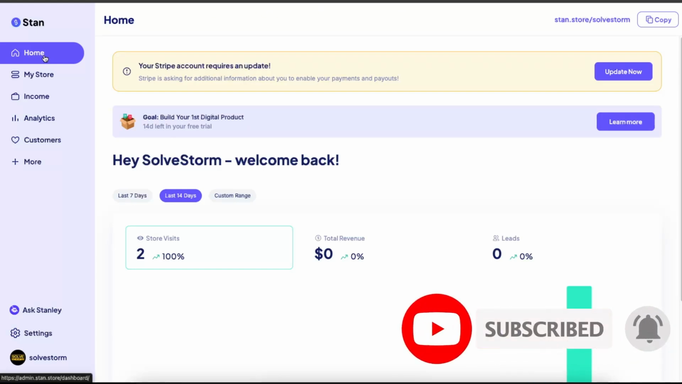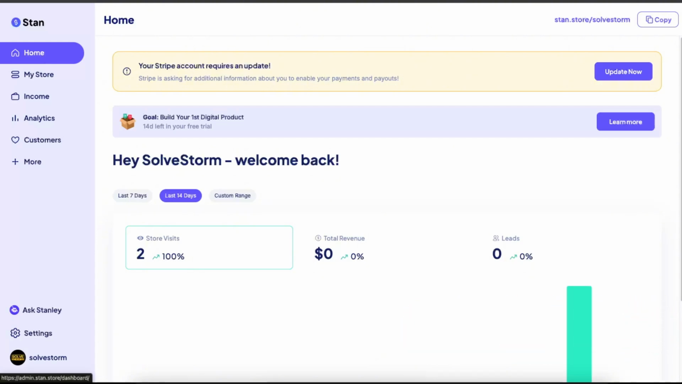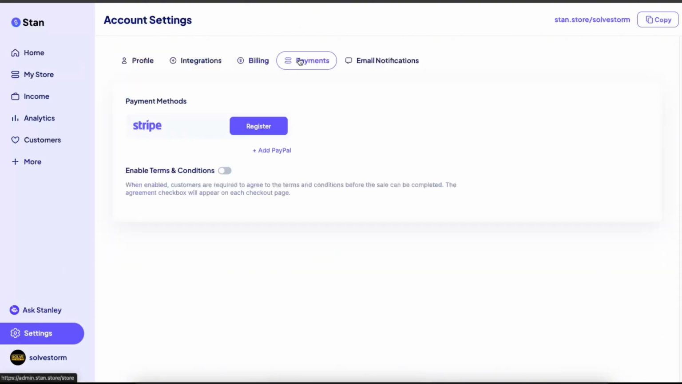Now, in order to connect your PayPal, you will need to go ahead and log into your Stan Store like I did. After that, you're gonna scroll down to the bottom right where it says settings and click on it. And now from here, you're gonna click payments.